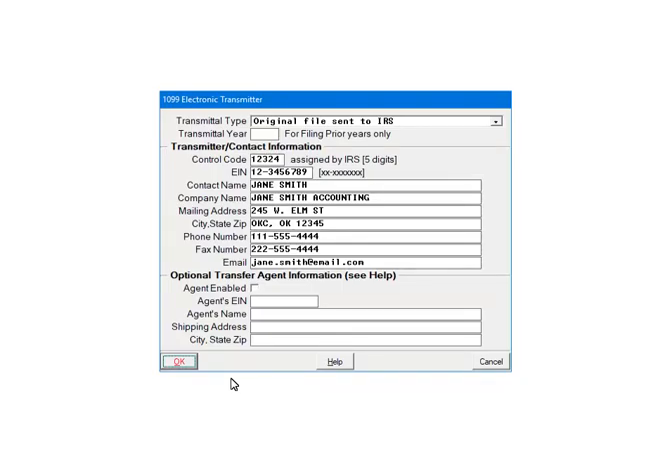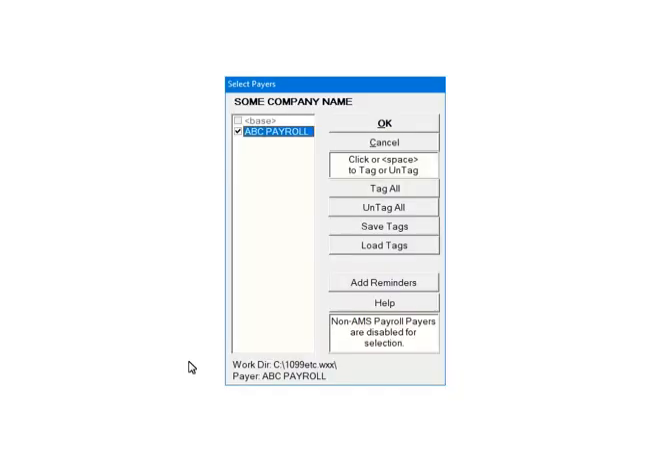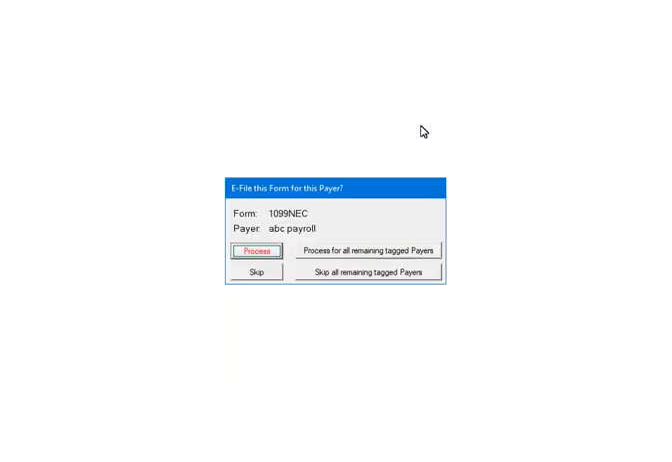Filling it out is optional, except for the transmittal type. Select original file sent to the IRS and click OK. Next, check the payers that are to be included in the e-file. Multiple payers can be selected. For the tutorial, select ABC payroll. Click OK. This prompt will display for each payer.